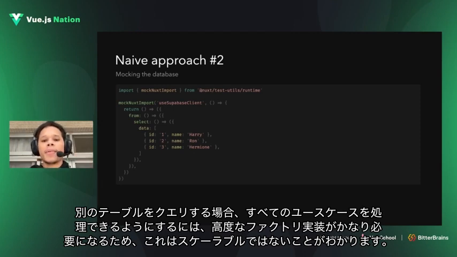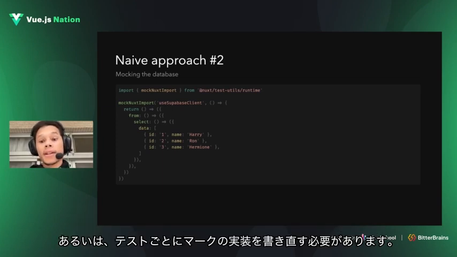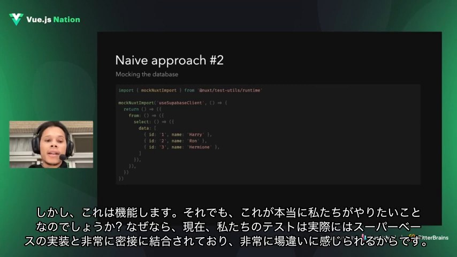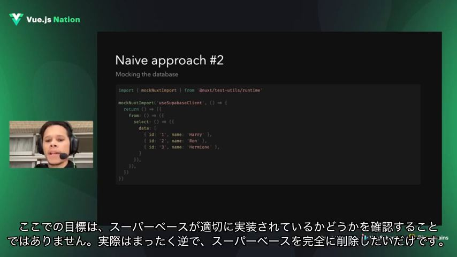We can see that this is not scalable because our mock would pretty much require advanced factory implementation to be able to handle all the use cases, or we would pretty much have to rewrite the mock implementation for each test. But it works. Still, is this really what we want to do? Because now our test is actually very tightly coupled with our Supabase implementation, which feels really out of place. The goal here is not to check that we implemented Supabase properly. It's actually all the opposite. We just wanted to remove Supabase from the picture altogether.